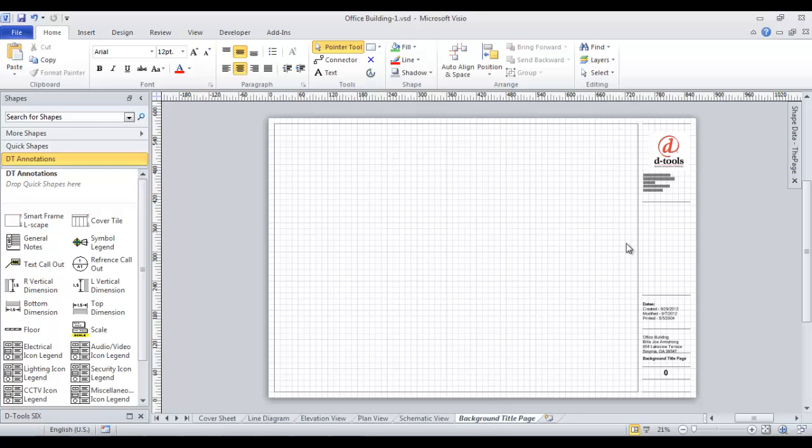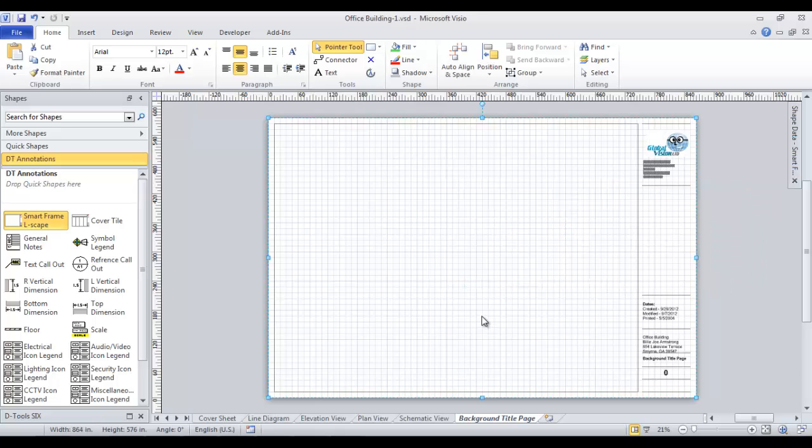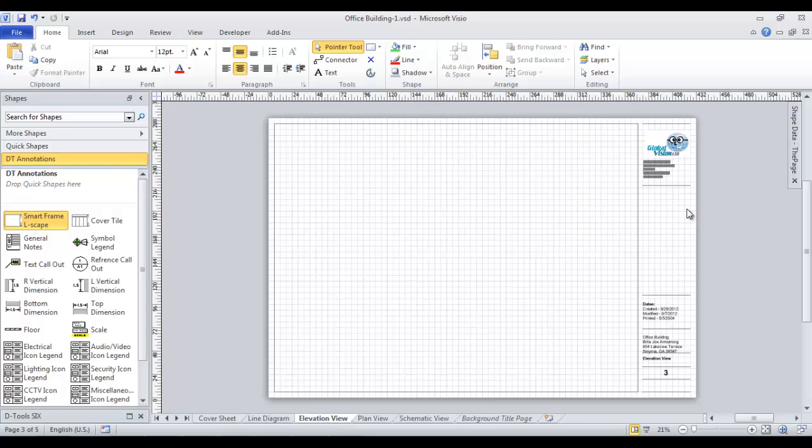But if you go to the background title page and select that, you see that it gets the little border around it. And you can delete that from the page and then drag over your new shape into this existing project. Just drop it on the page and it will snap into place. And now when you go back to any of your foreground pages, you will see that your logo displays.